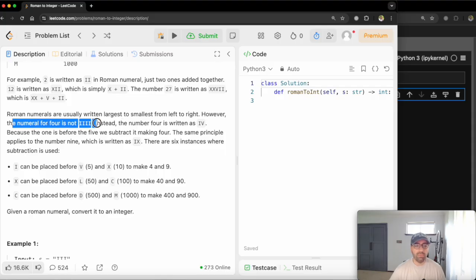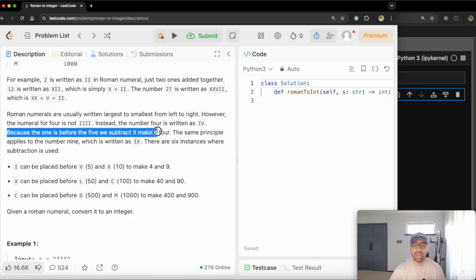However, the numeral for 4 is not IIII. Instead, the number 4 is written IV. Well, we just said that it has to be largest to smallest, but I can see that it is 1 and 4. Let's see what's going on there. Because the 1 is before the 5, we subtract, making it 4. Oh, okay. So because this is IV, we say V is 5, but because I is coming before V, we say 5 minus 1 instead of adding them together.